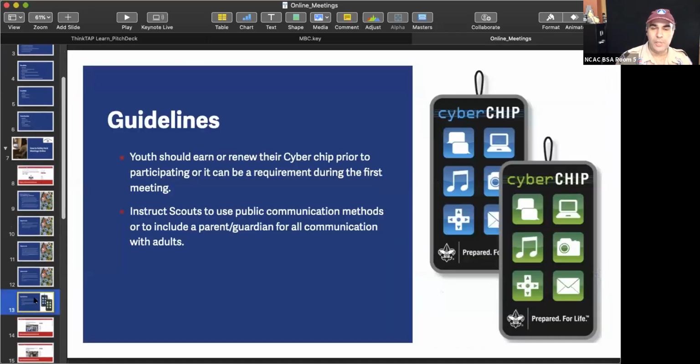Additionally, we want to encourage you, if you've not done so as a unit, to make CyberChip part of your unit. This is the same idea of online safety, and it's mostly an activity that your scouts will do at home with their parents, but there are a couple of interactions of teaching other scouts and having a conversation with a unit leader, so it's a good idea.